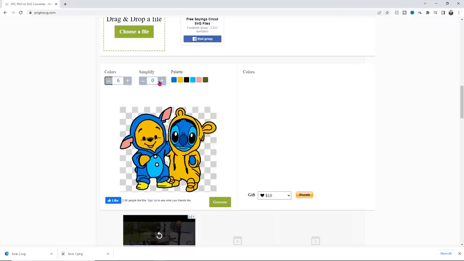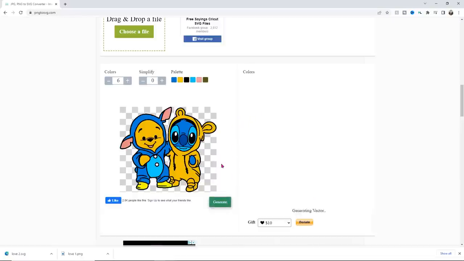And you can always play with the simplify as well. There's a couple things that you can do to mess with it. You'll want to play with it a little bit and see what works. But what I'm going to do is click generate and we'll see how it looks. This is not perfect, so this will take some time to get used to using and just play around with your different images. This one does have several colors, and honestly, I probably wouldn't worry about this bright yellow because I would probably just change it to the same color blue that he has here. But let's see how this comes up.